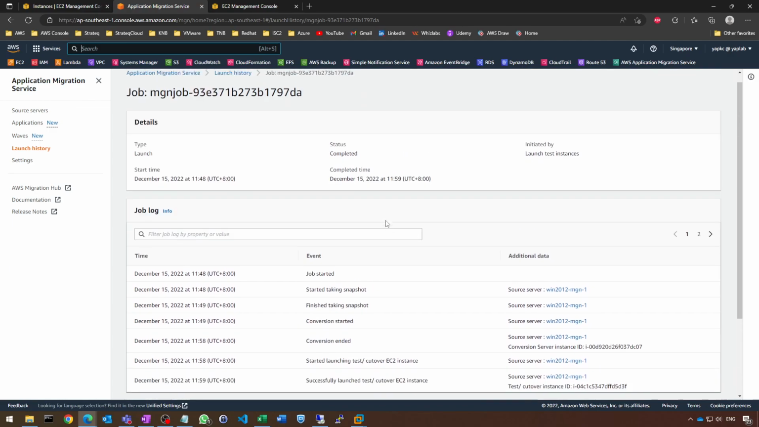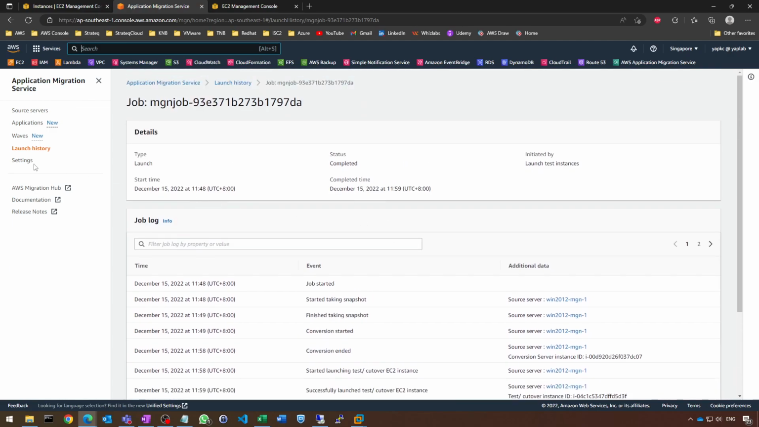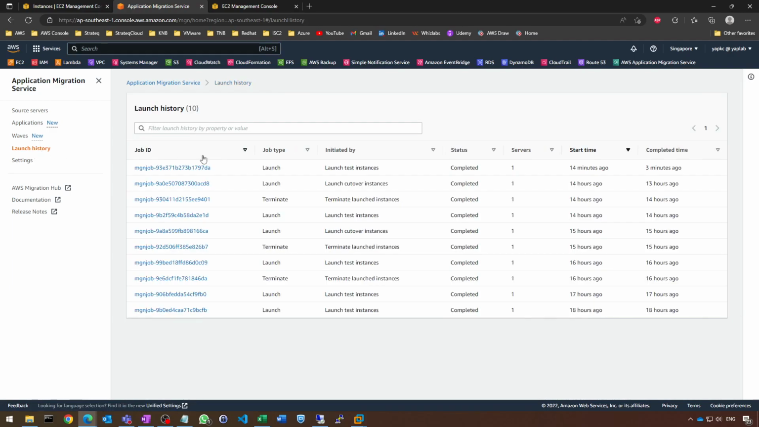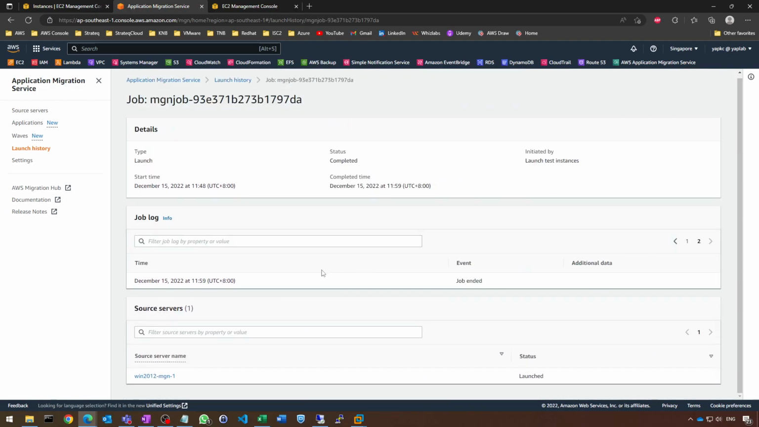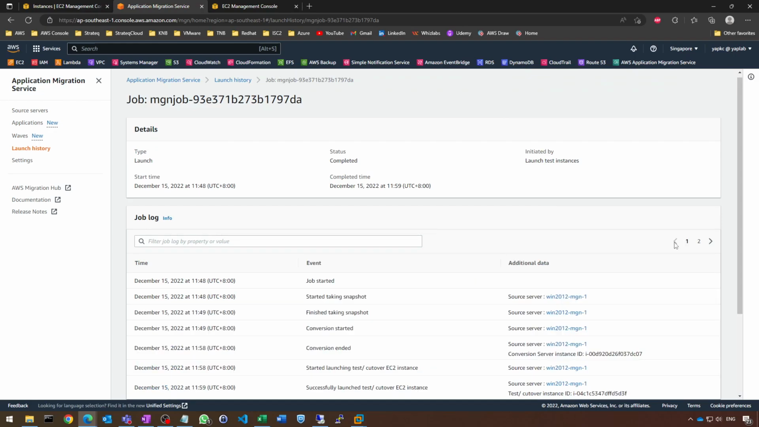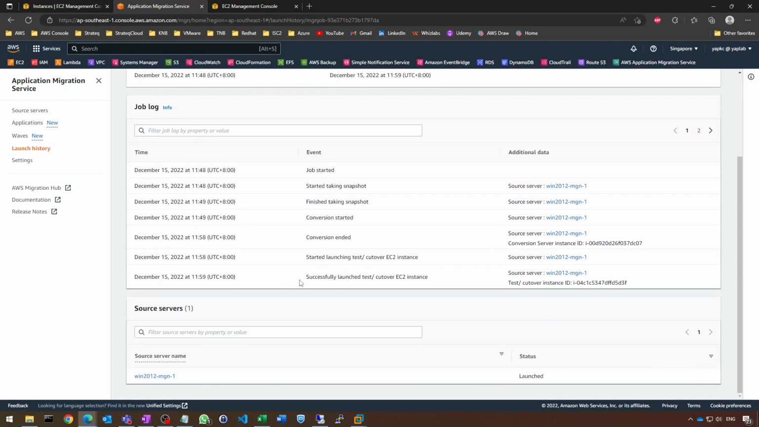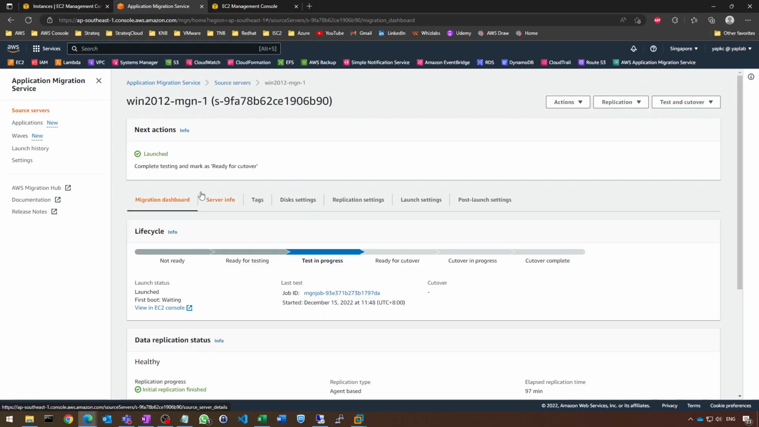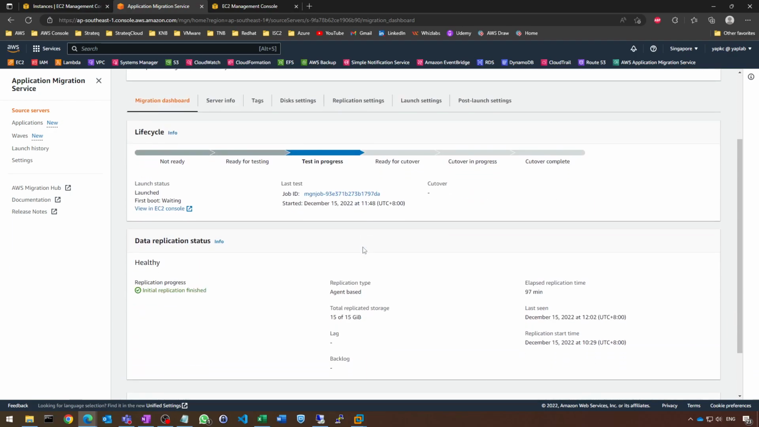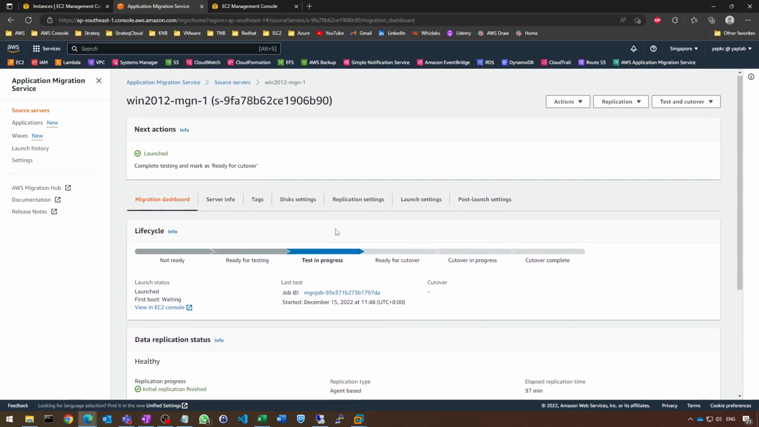So basically, in the launch history, if you see from here, the launch test instance is completed, and if you check, the job has already ended, right? Because it has successfully cut over the EC2 instance to our test instance, right? But you see from the source over here, it will keep on stating test in progress, even though the job has already ended.